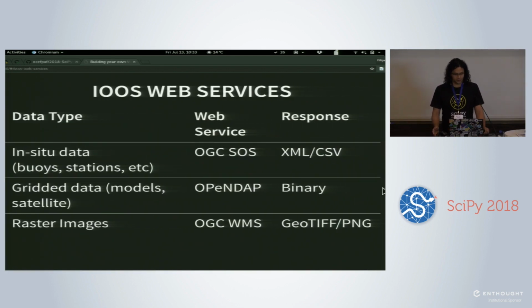What are these web services? Depending on your data type, it can be the Sensor Observation Service, SOS. It's an Open Geospatial Consortium standard. We usually use that for buoys, stations, like time series. For gridded data, we use OpenDAP. Who here is familiar with OpenDAP? Almost everybody. And gridded satellites. And for raster images, we use WMS, which is also an Open Geospatial Consortium standard. It's the Web Map Service.